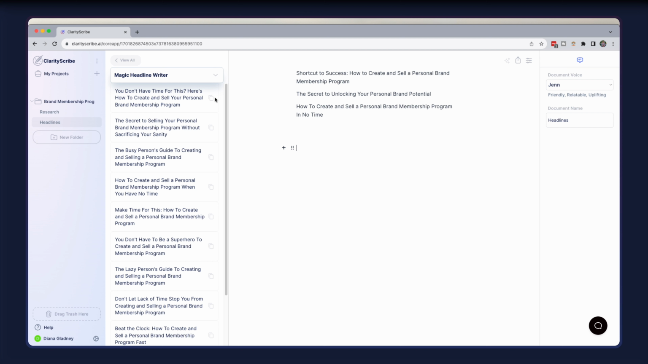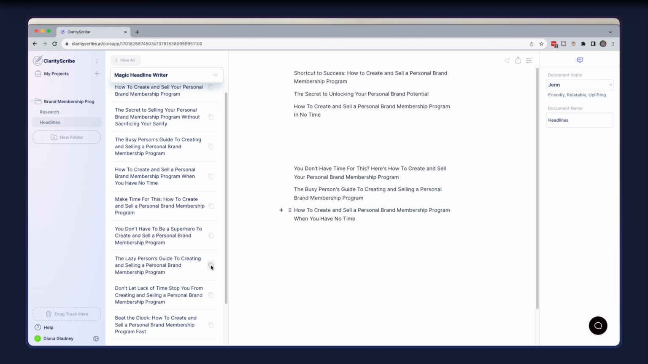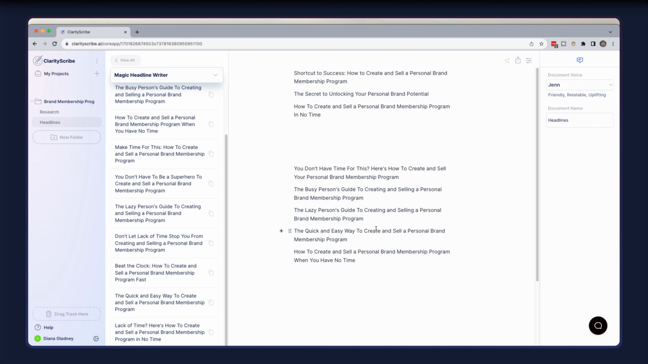And you can see the tone that Jen is using is very different than just the original voice style tone. The Busy Person's Guide to Creating and Selling a Personal Brand. Not necessarily probably how to create and sell a personal brand membership program when you have no time. The Lazy Person's Guide to Creating and Selling a Personal Brand Membership. And then let's say the quick and easy way to create and sell a personal brand membership. And you can see the difference in the voice styles simply by changing it within the same document will give you exactly what you want.